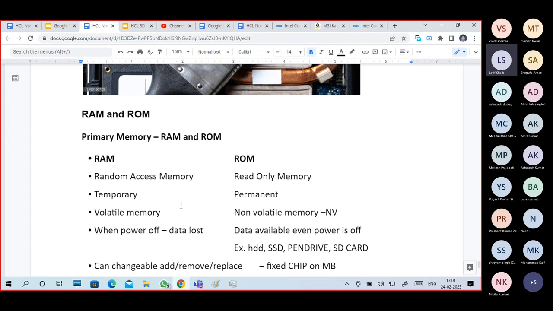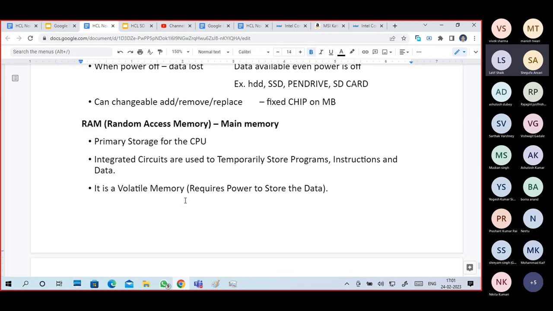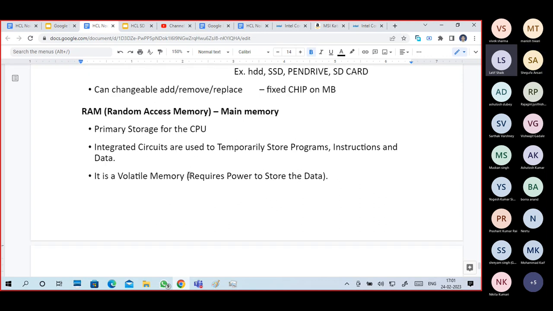Difference between RAM and ROM. What is a processor? Difference between RAM and ROM. What is volatile, non-volatile memory?